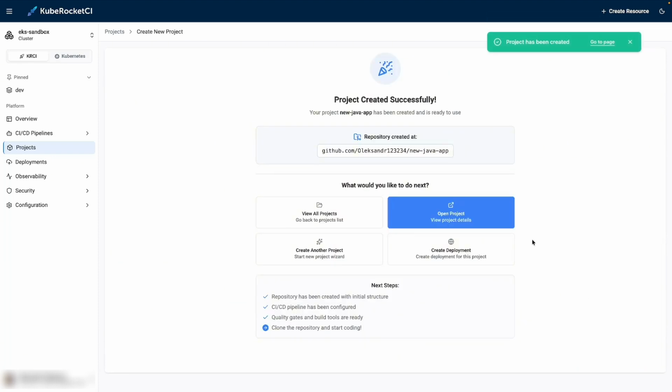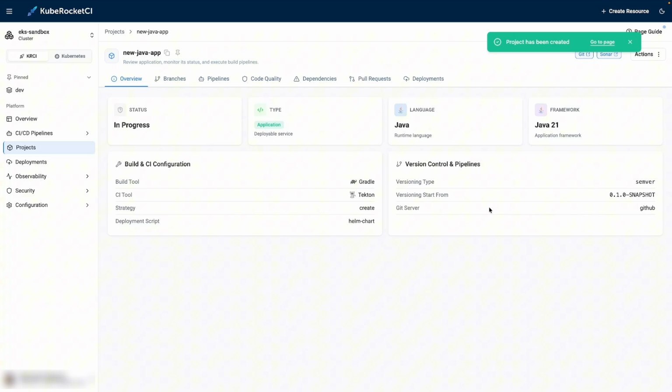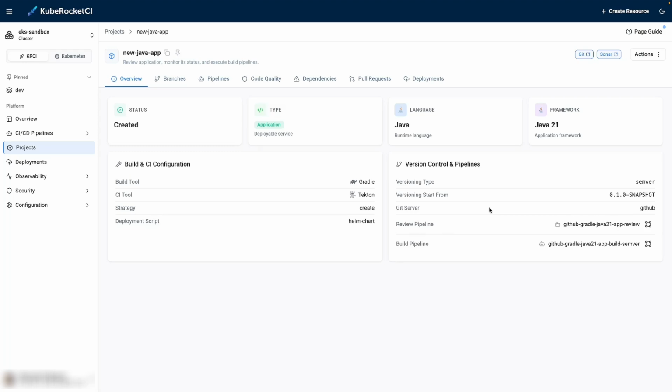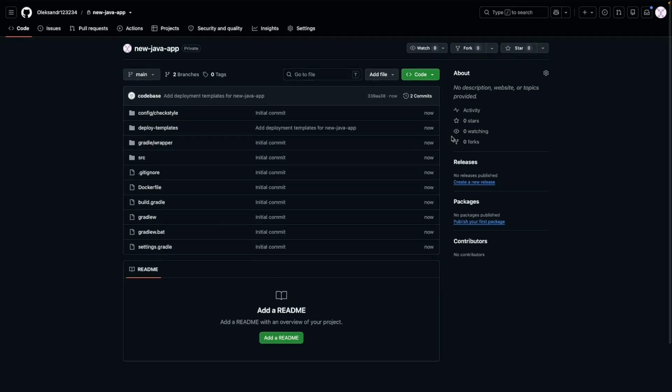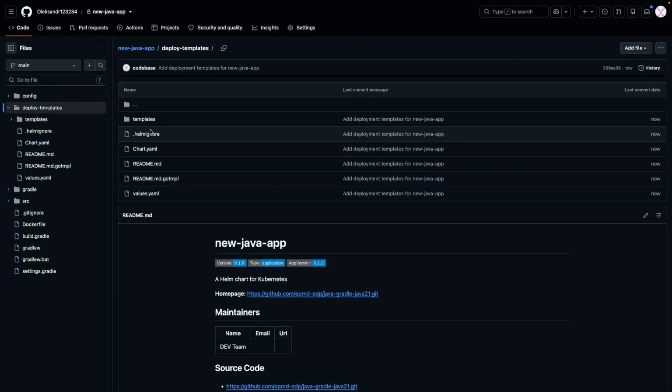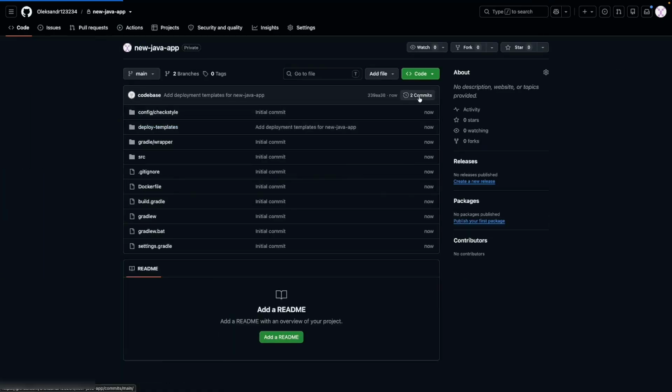Give it a few seconds while the project is being created. On the Overview tab, review the main project parameters. This is a good moment to connect theory with practice. Every project is linked to a Git repository. Open the Git repository by clicking the Git button. You should see the scaffolded source code that KubeRocketCI created from template. That confirms the create strategy worked. The platform provisioned both the project resource and its repository.